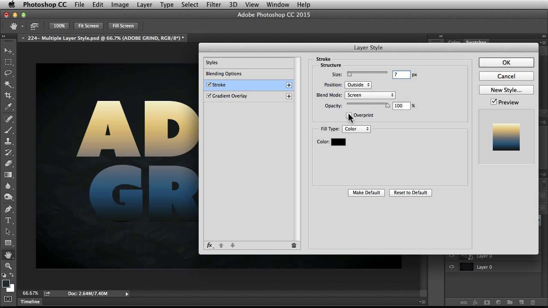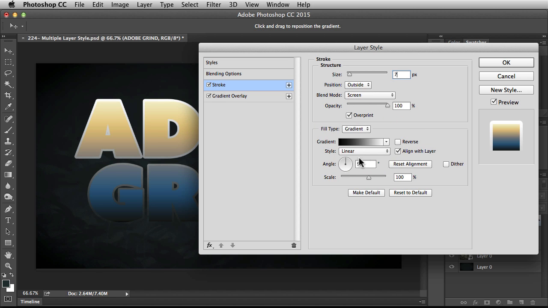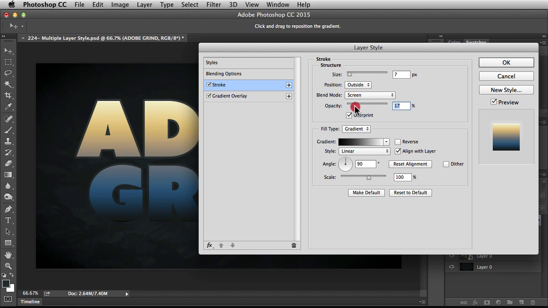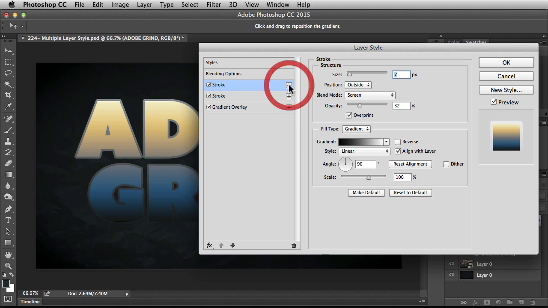All right, I'll leave this guy set to overprint, so when I play around with the opacity, it'll give me some better looks. And instead of a color fill type, I'm going to go with gradient. All right, cool. So now it's time to drop that opacity like I was talking about. And once you get a look that you like, just go ahead and leave it there. All right, so that's the first stroke. So to add a new one, just click on the plus symbol. And now we have another stroke just like the one we just created. All right, so we have two of the same strokes right on top of each other.